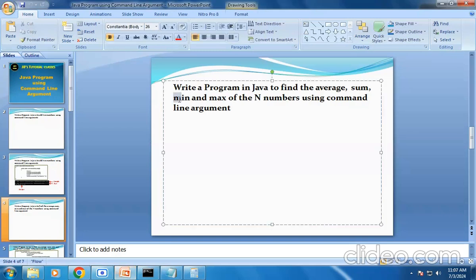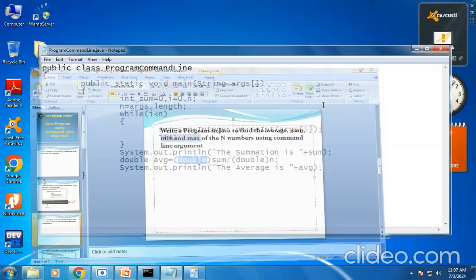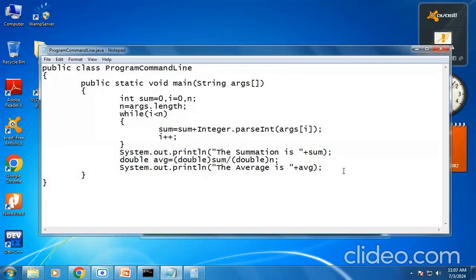Next we have to find the minimum and maximum of the n values. Now how can we calculate the minimum and maximum values? For that, we first write a variable. I'm taking one variable as the minimum value, and we give the minimum value as the first argument, that is, args of 0 is the first argument. So obviously we have to write Integer.parseInt, because we need to convert it into an integer for whatever calculation we do. Now the minimum value is the first argument.